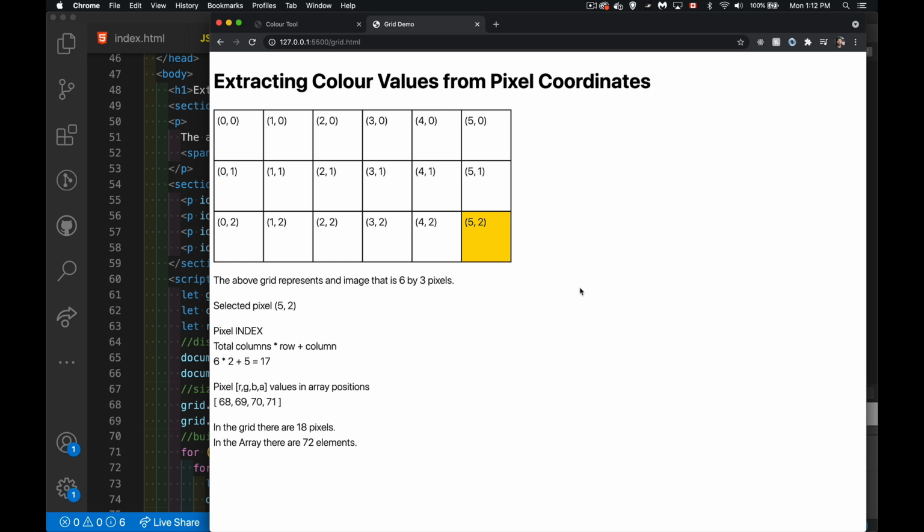Now, if you take the index number and multiply it by 4, because there are 4 array values for each one of those pixels, that gets you to this. Numbers 68 through 71: red, green, blue, alpha. If we go back to the very first pixel, it'll be 0, 1, 2, 3. There it is. And then the next ones, 4 through 7, 8 through 11, 12 through 15, and so on. So this is all the math that you need.